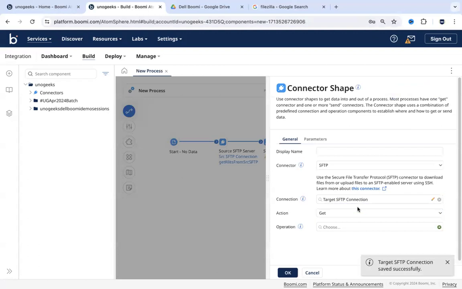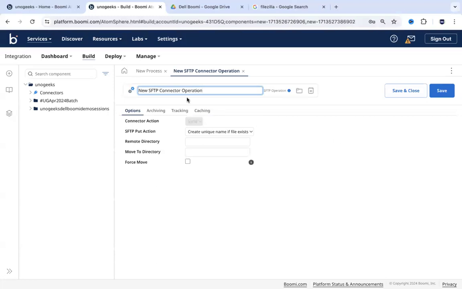And what exactly do I want to do in this one? I want to do a send operation. So whatever files I'm getting from a source SFTP server here, from a specific folder, I want to send it to the target. And what operation do I want to do? I want to do a write operation, like write files to SFTP.